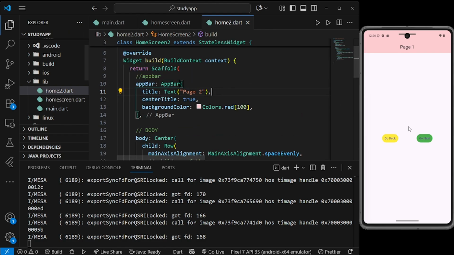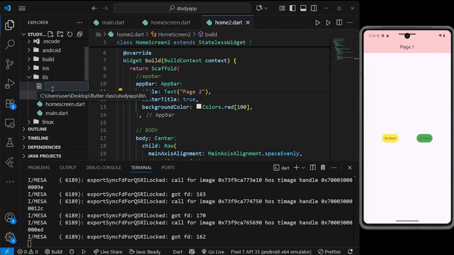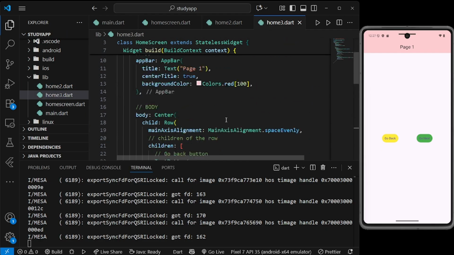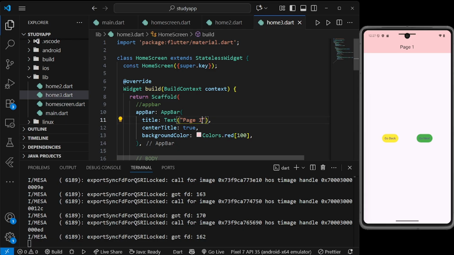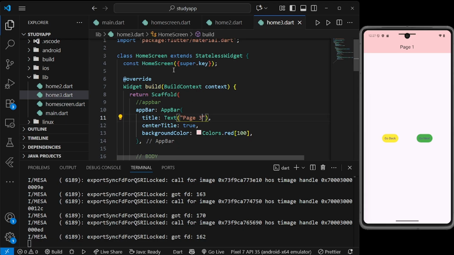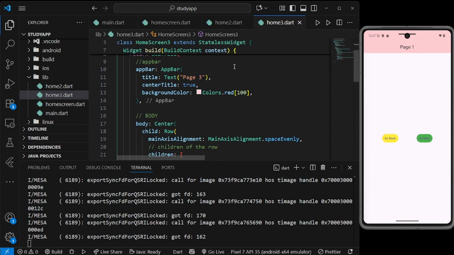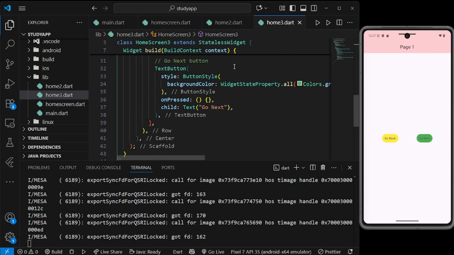Or should we just try 2 buttons for now? Let's try 2 buttons for now. So let me add another screen, home3.dart. Let me paste the same thing. So I'm going to call it page 3, home screen 3, and here too, home screen 3. All right, so all these things are ready. So now this is what we are going to do. We are going to home screen again.